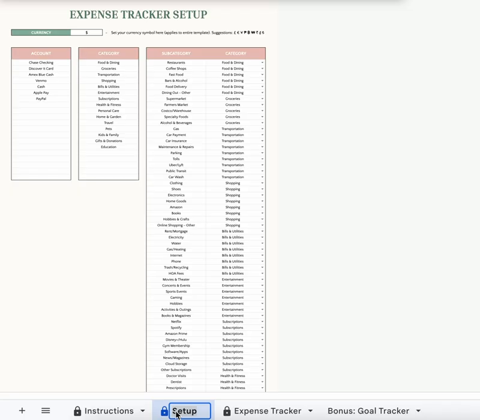Let's start with the Setup tab. Here you can set your currency symbol, add your accounts like bank cards, cash or PayPal, create your own categories or subcategories for expenses. This tab is the base for the whole template. All the accounts and categories you add here will automatically appear in drop-down lists on the main sheet.